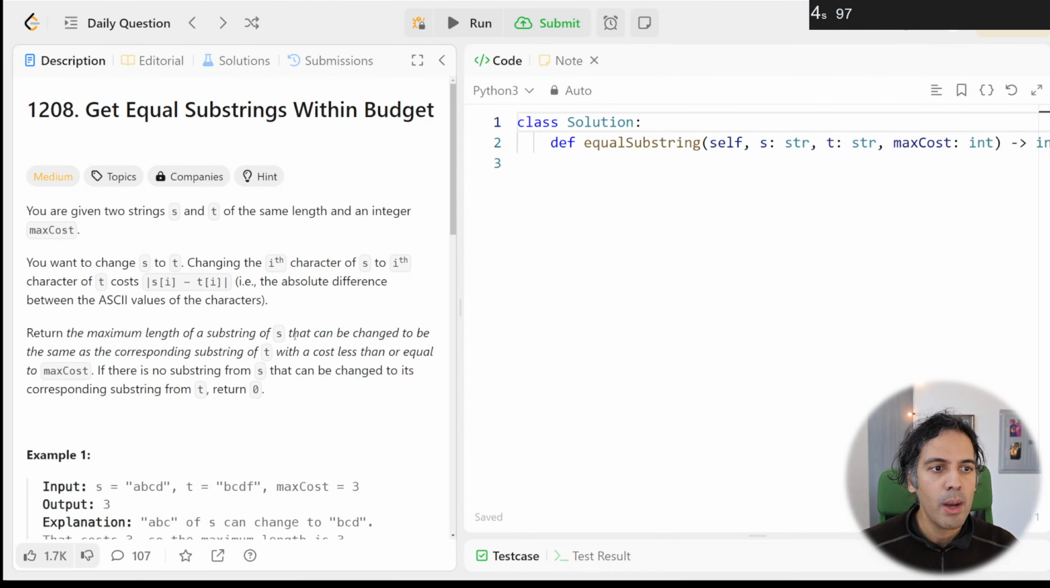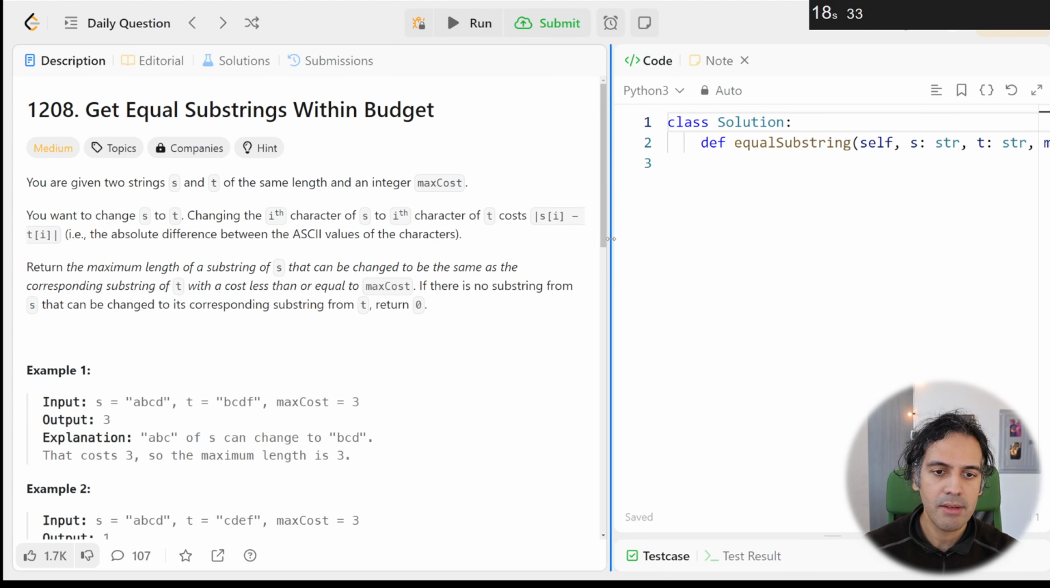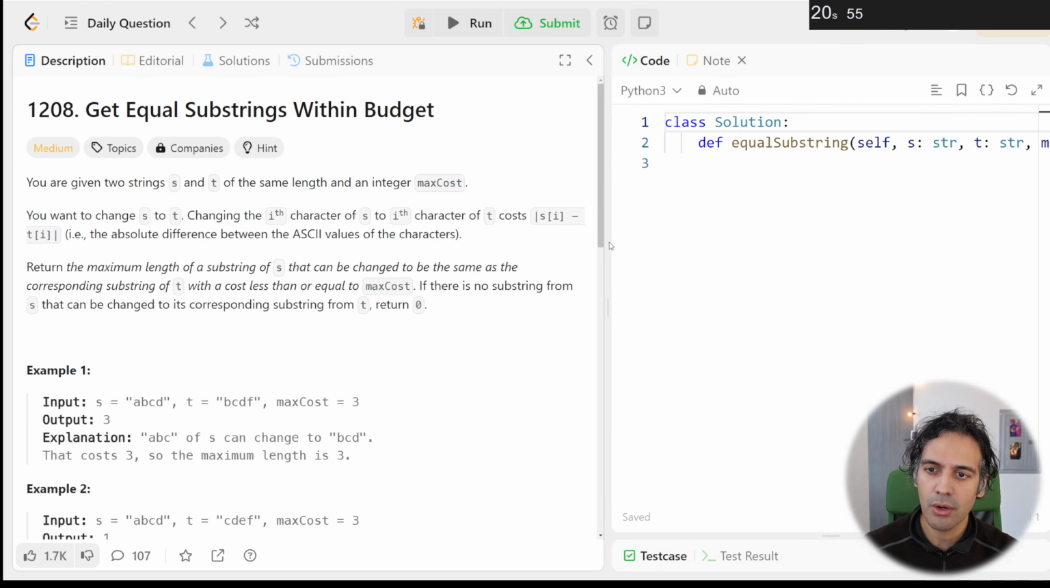So we're doing number 1208, Get Equal Substrings Within Budget. And this is a medium question. I'd say this is an appropriate level for a lot of interviews, right up until senior level or so. Honestly, even beyond. There's not really too many reasons you go to hard questions.